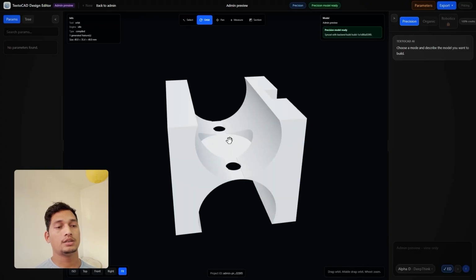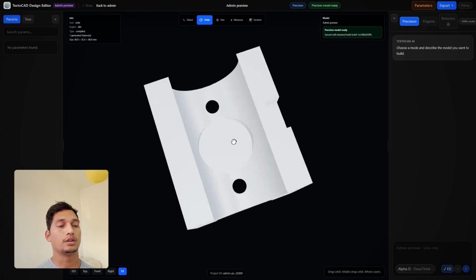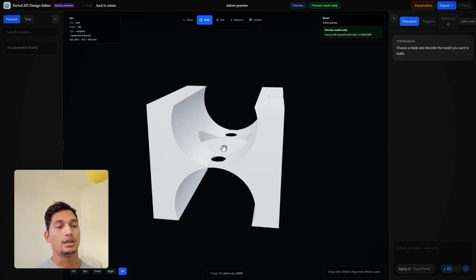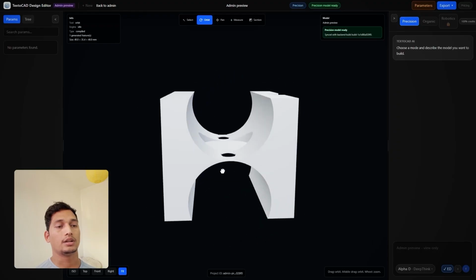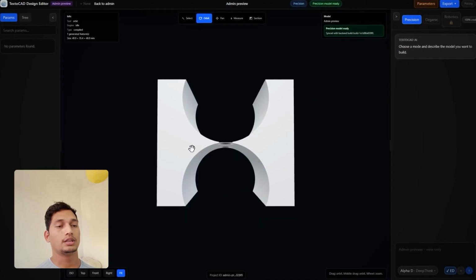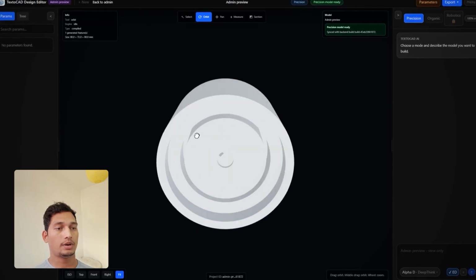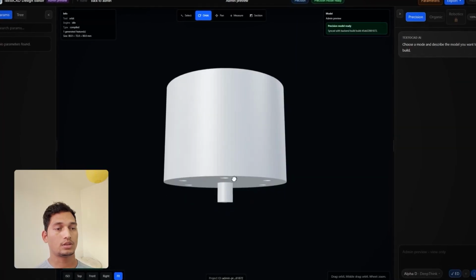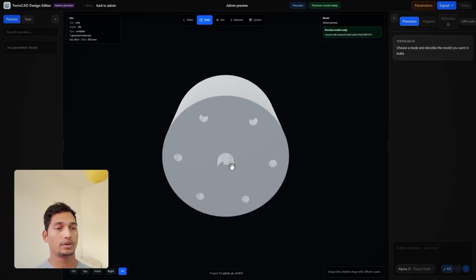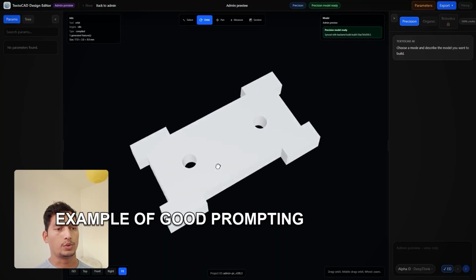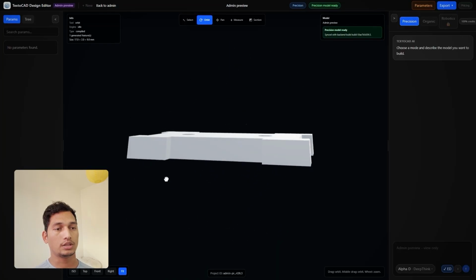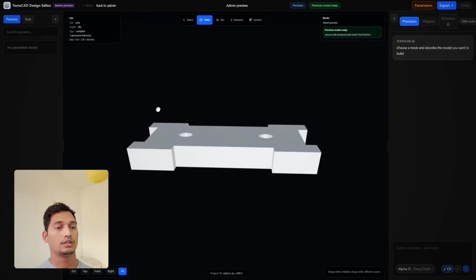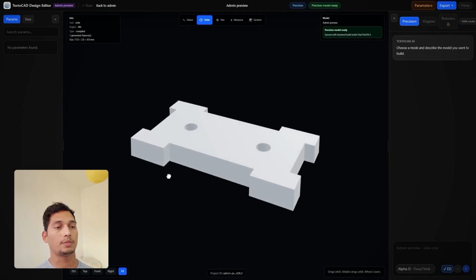This is another one. The issue with this one is the user has not given proper dimensions, so there is a thin portion over here. If you manufacture this one, it is highly likely that it can break later on. The good part is that if you are using TextoCAD, this one is another mechanical part. You can see the detail. This one is also a good one. There is a lot of detail actually. You can see the slot over here and holes. This is another example of good prompting. If you give all the dimensions in the exact order that the AI can understand, then it is pretty likely that you can get the exact part that you want.